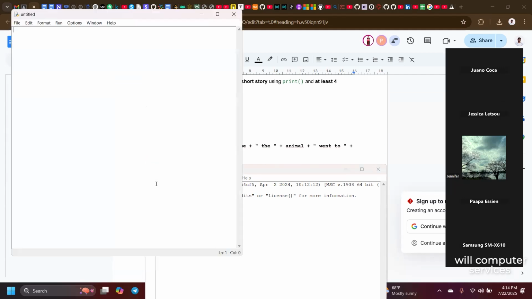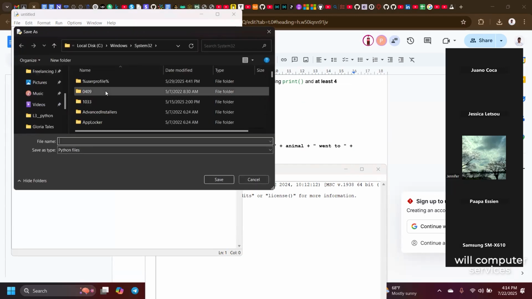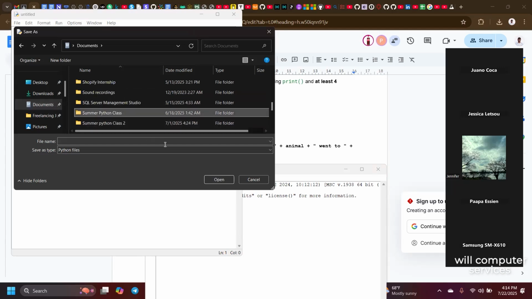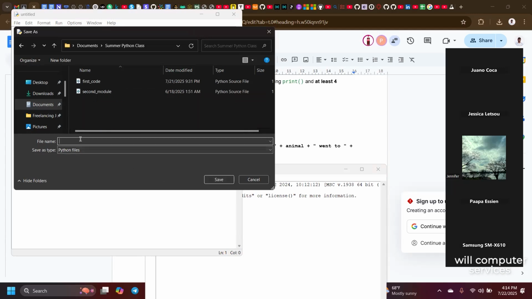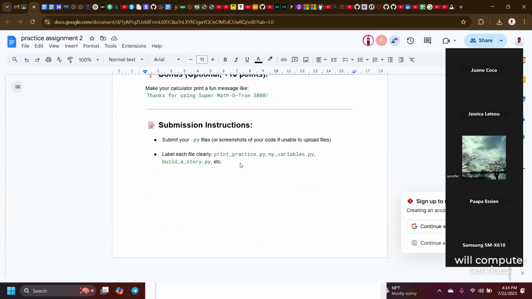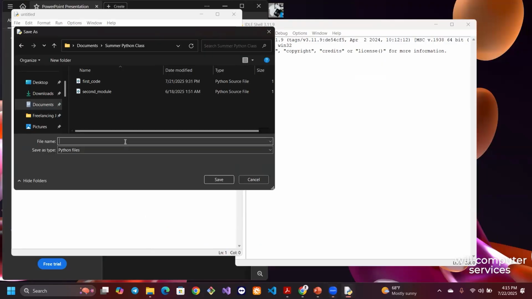So let me create a new file and let me save it before I even start writing my code. I have a folder, my working directory for this program. I think I have it as Summer Python. Let's use Summer Python class. And let me call it, what's the name that was expected? I'll call it print_practice.py.